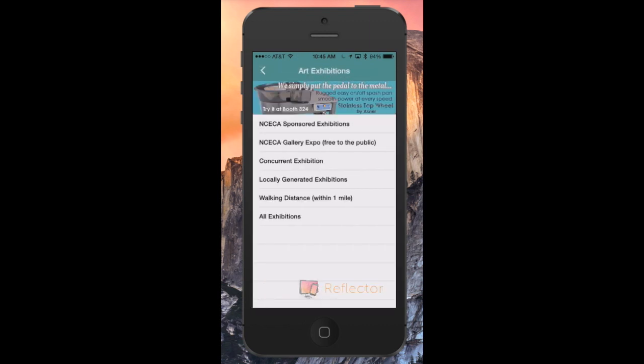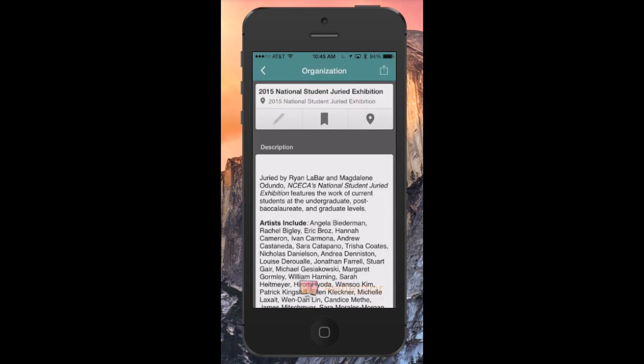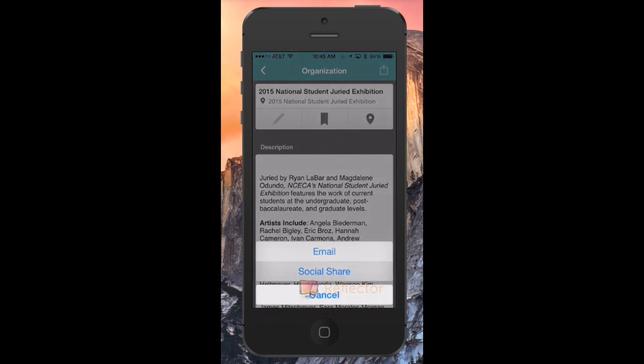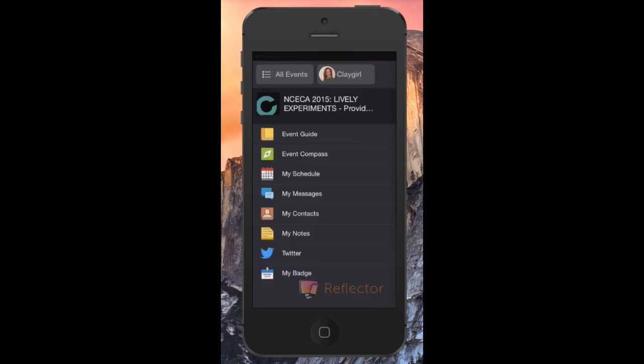Let's talk about social sharing in the app. Let's say I'm perusing the schedule and I find something that looks awesome. If I click the sharing icon on the top right, I can email this event to a friend, or I can social share it. From there, you can write your own post, and the app automatically adds hashtags for you. Click post, and what you wrote will appear on the social wall for everyone to see.